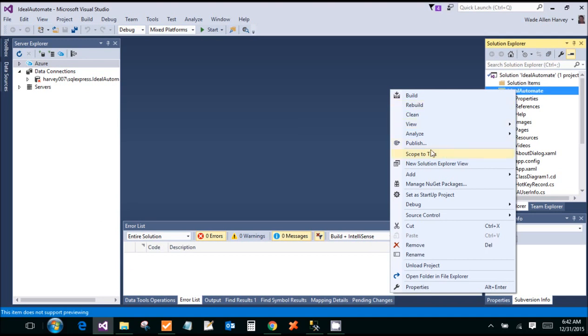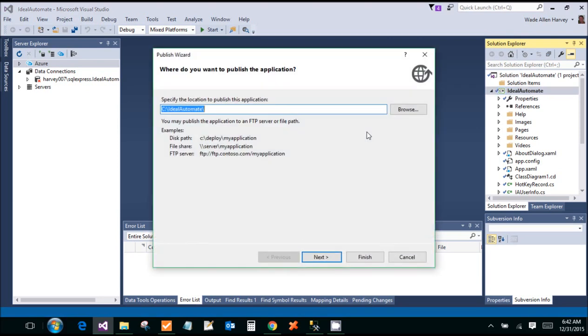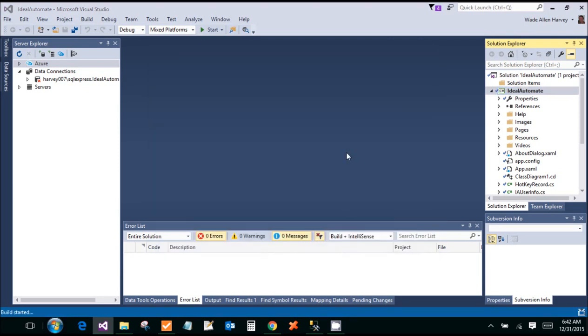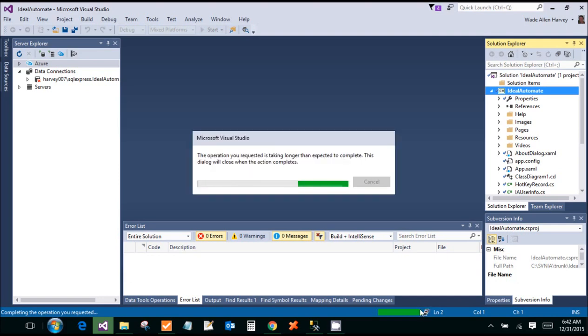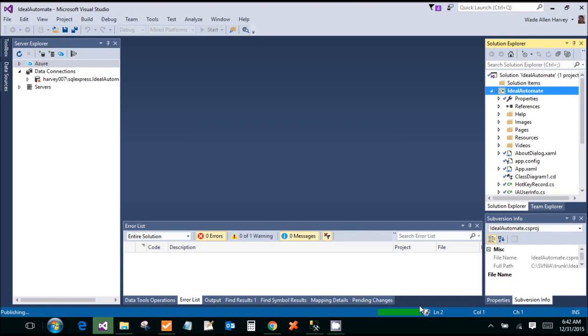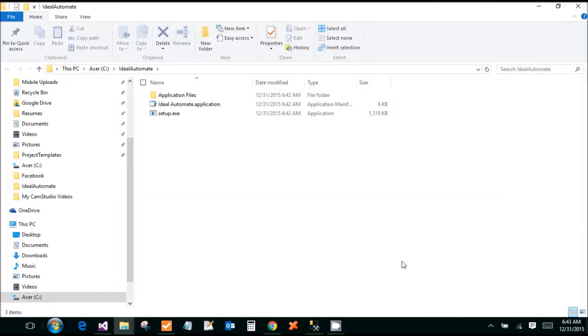So I right clicked on the project, not the solution. Select Publish, click Finish, and this is going to create a folder with the setup executable. This down arrow shows that it's in process. Looks better. The computer's acting slow. Okay, there it is. That's that.